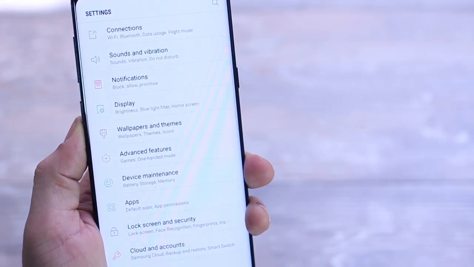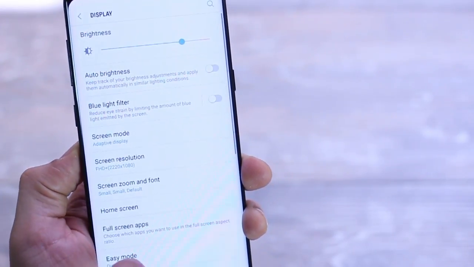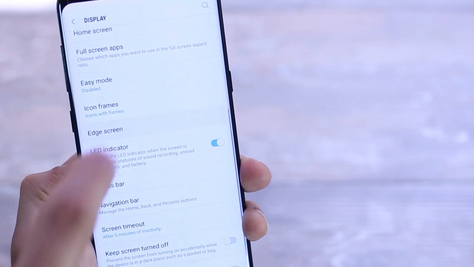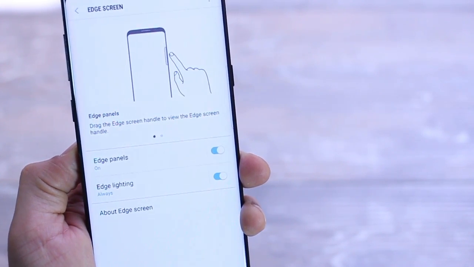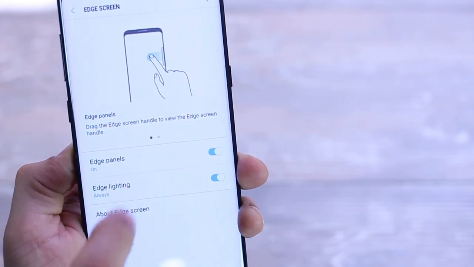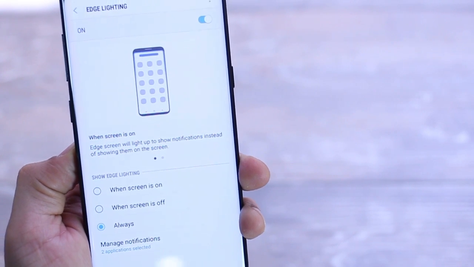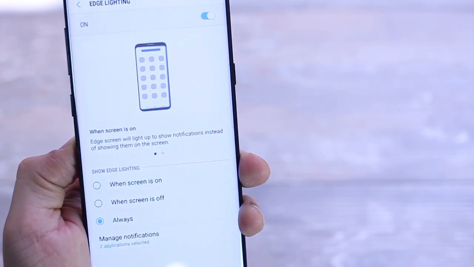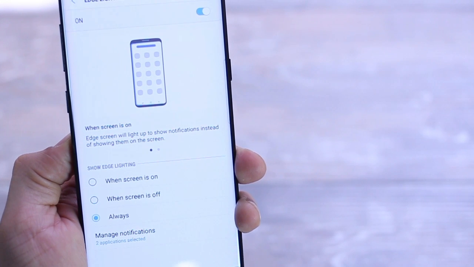The last customization I want to talk about is the edge lighting. It's basically one of the coolest ways to receive a notification, or rather see a notification, and you'll see why. It doesn't work with all applications, but it does with most. Every time you get a notification, the edges of the phone light up beautifully.